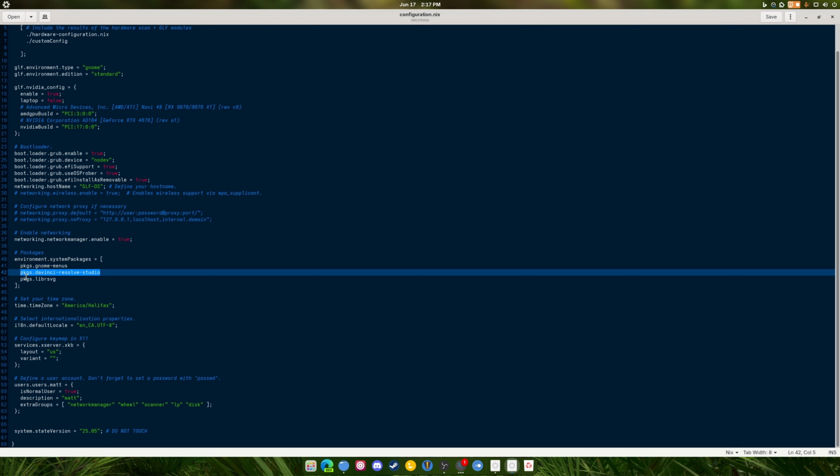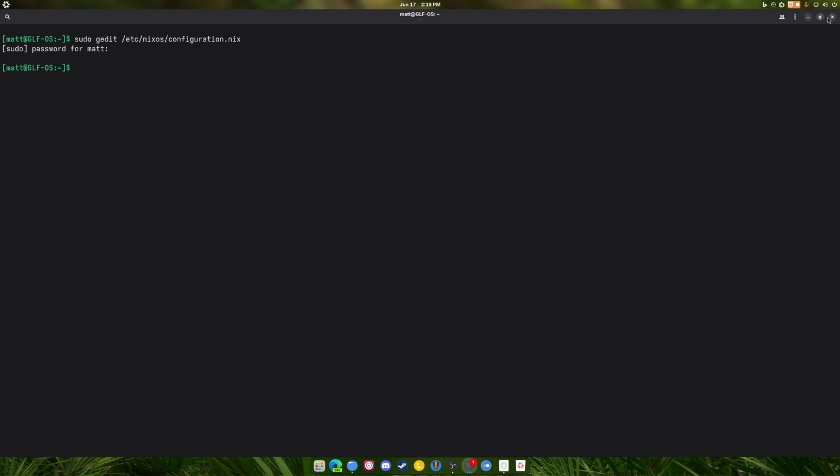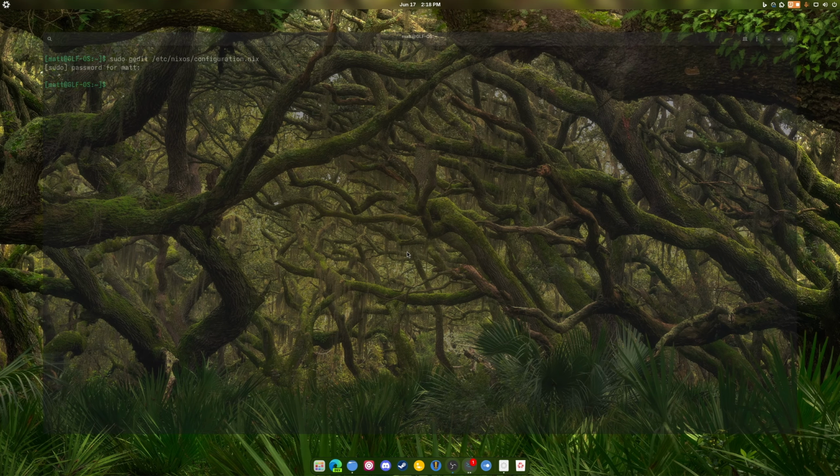NixOS is as backwards as it gets, and I don't like it at all. I would use Mint over this. But again, I'm using it because it's something that someone might be interested in. And again, don't take my words as something to scare you away from it. It didn't scare me away. We're here. It's doing its thing.